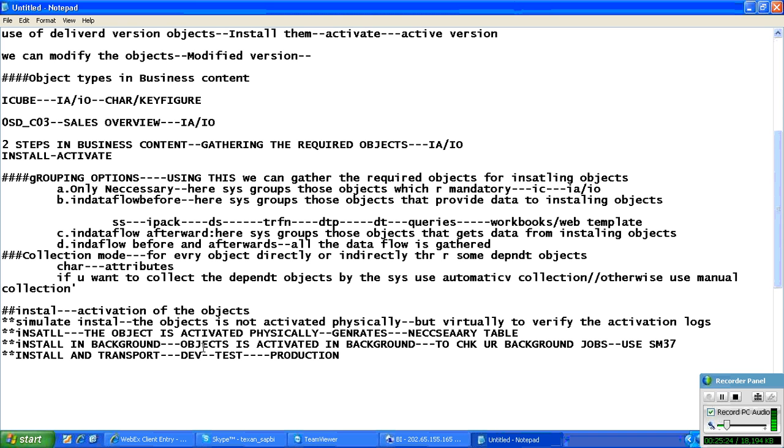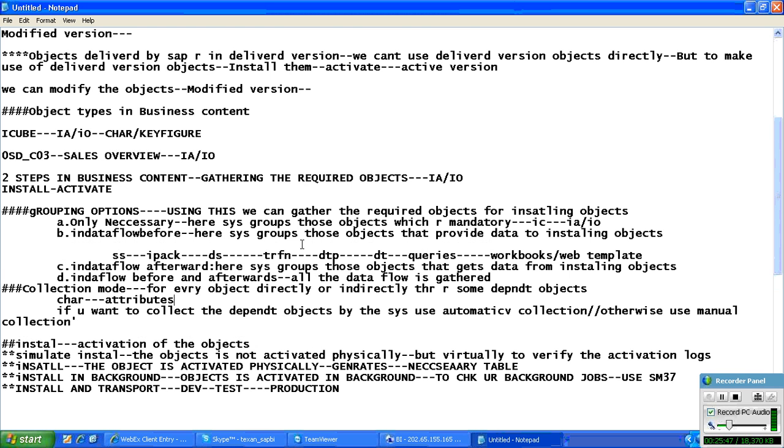Log is nothing but a message. If at all any errors are there, we can just verify by using this activation log. All the objects may not be installed successfully, right? We have to check the logs. What is the possible error? Just to verify the logs, we have to go by this.